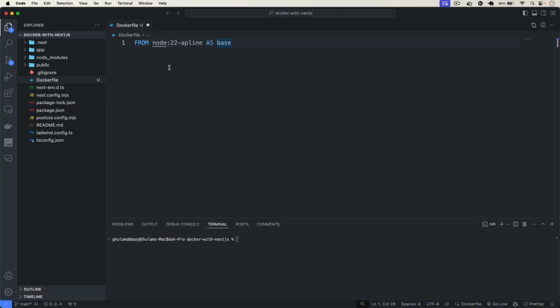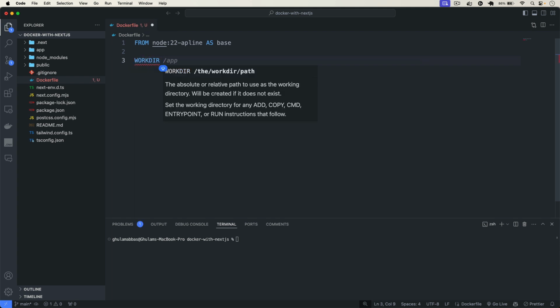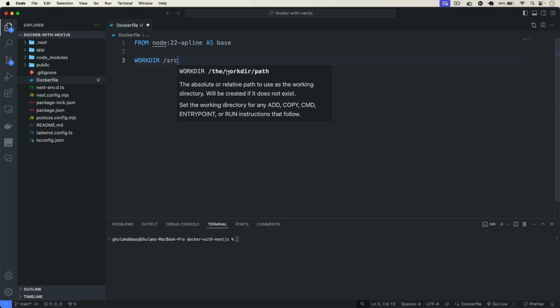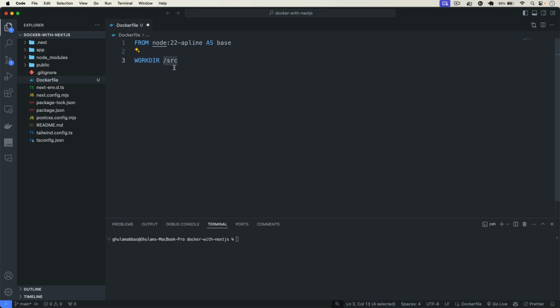Now we have to write other instructions. First of all, I have to define the working directory. So I will type WORKDIR, which is working directory, and the path is going to be /source. So this is going to be our working directory inside the Docker container, and I will show you that once we run our application with Docker. Okay, so now we have defined the working directory, right?